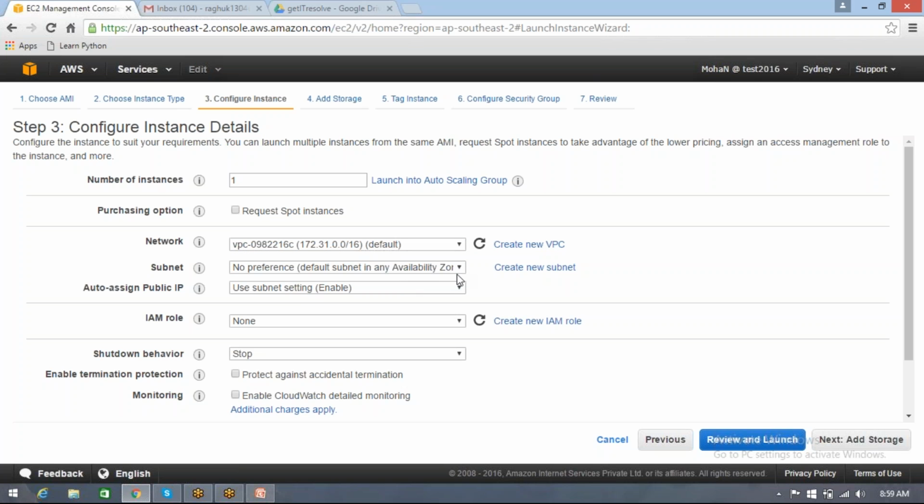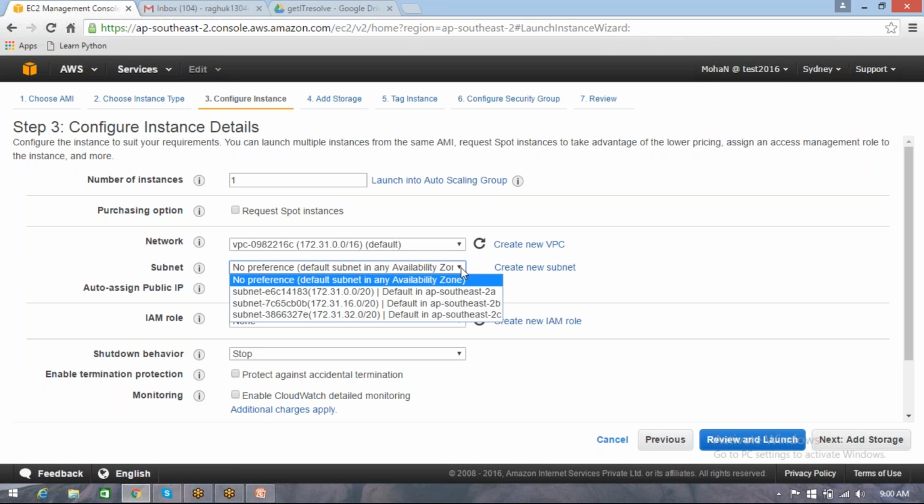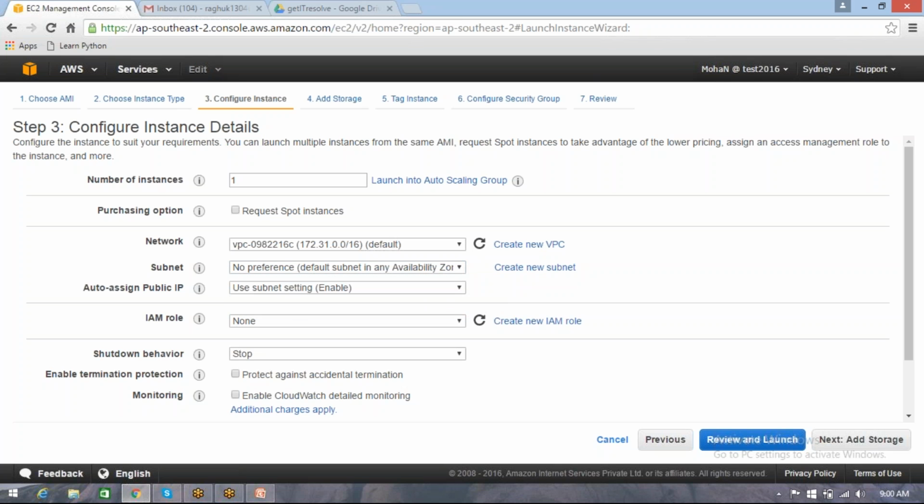Then subnet. Understand for now, subnet is nothing but an availability zone. In which availability zone you want to create this server instance. An availability zone is nothing but a data center of Amazon in a particular region. We are currently in the Sydney region, which has 3 different availability zones. Whichever availability zone you want to launch your instance in, you can select, or if you don't have any preference, you can just select the default, whatever is available. Then assign a public IP. By default, it will be enabled.